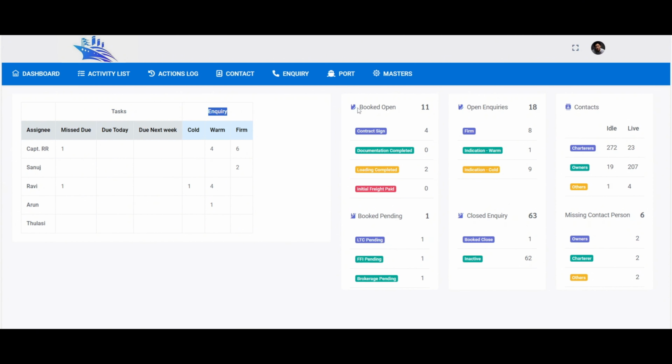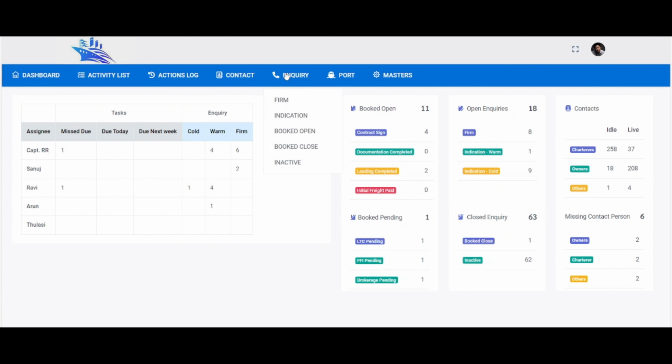We have 6 modules on this platform. Let's begin with inquiry, where we manage various stages of inquiry, beginning with an indication, which could be further classified as warm and cold, firm, booked open, booked close, inactive. Once booked, it moves to booked open throughout execution and eventually to booked close. Cancelled queries will become inactive. The inquiries will take place between the charterer and the vessel owners.